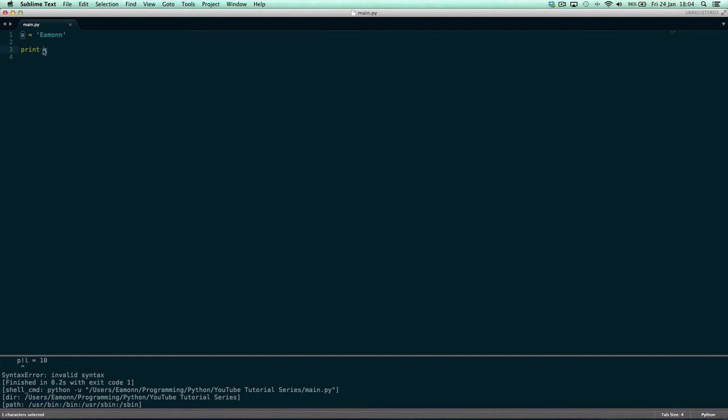This returns the value Eamon, which means whenever you reference it or you use its name, it gives you the value of Eamon. And that's why print is able to print out the value of Eamon. But I'll go over print in another tutorial when we cover another topic.